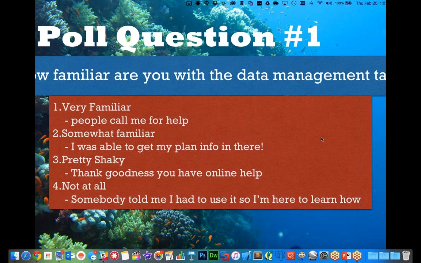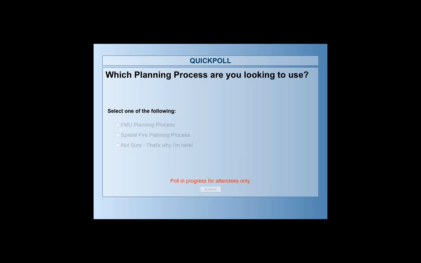I'm going to do one more, I think, while we're in poll mode here, and this one's asking which planning process folks are looking to use. And Mark, I'm going to guess 85% spatial fire planning. Yeah, I'm betting you're right. As people know, not everyone's required to go. The Forest Service is required, so it'll be a little higher number there probably. Yeah. Spatial.